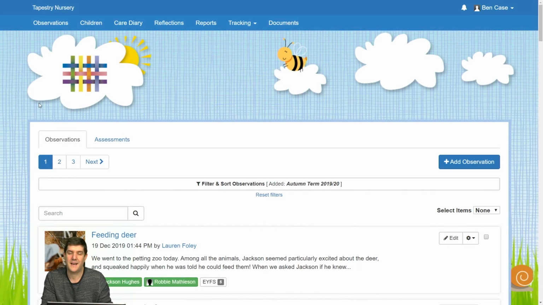We are going to be looking at how to add, edit and delete a report. Now we have specific tutorials for the EYFS, the Key Stage and the SEND reports, which are linked in our written tutorials.